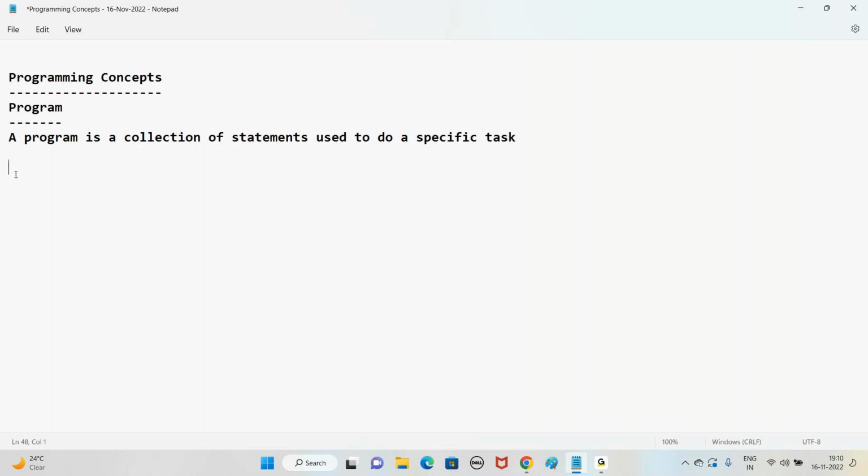So when you are writing a program, we make use of some concepts. The first one is comments. Let us understand about comments.